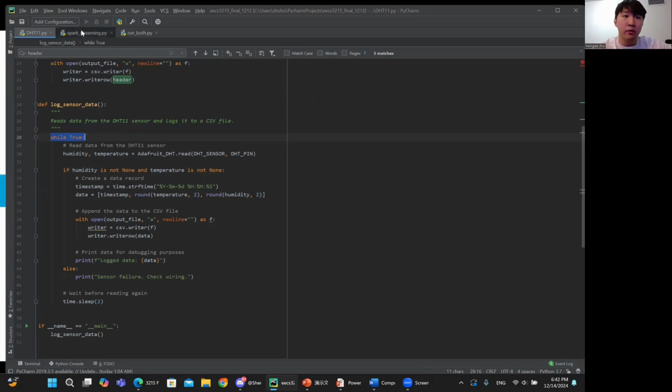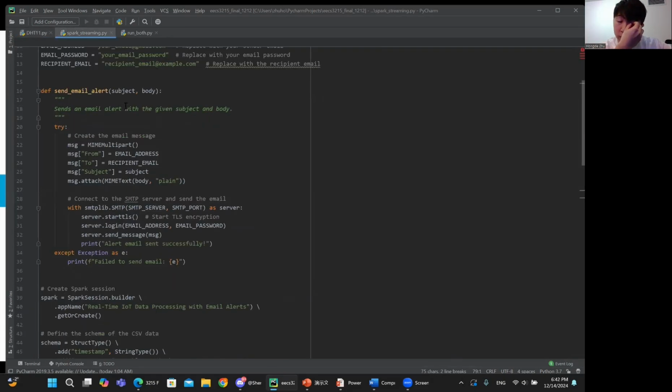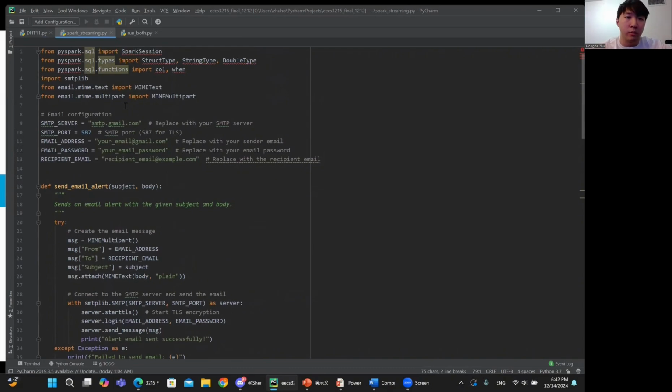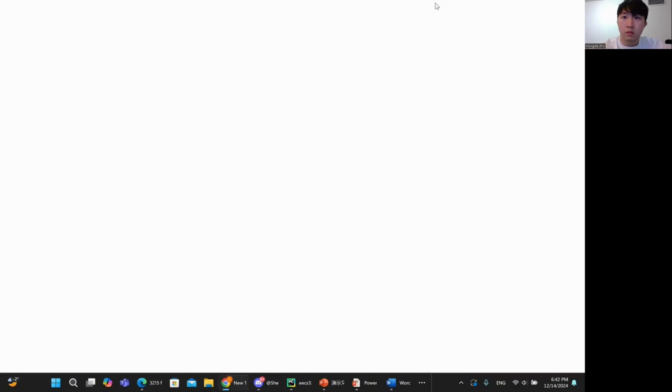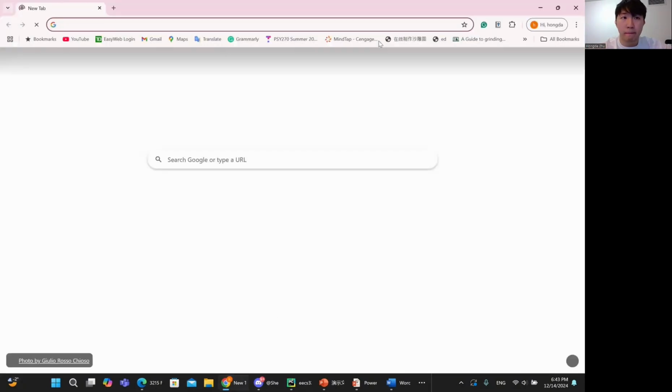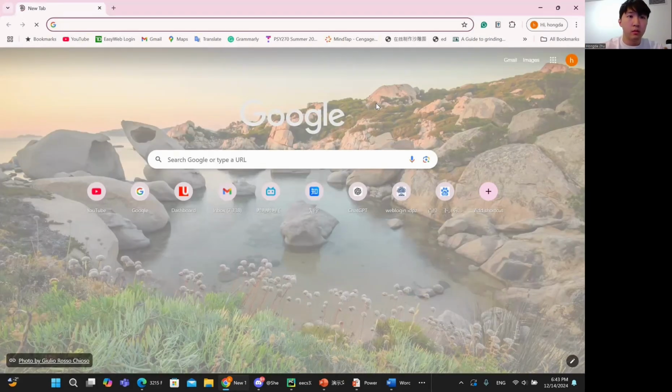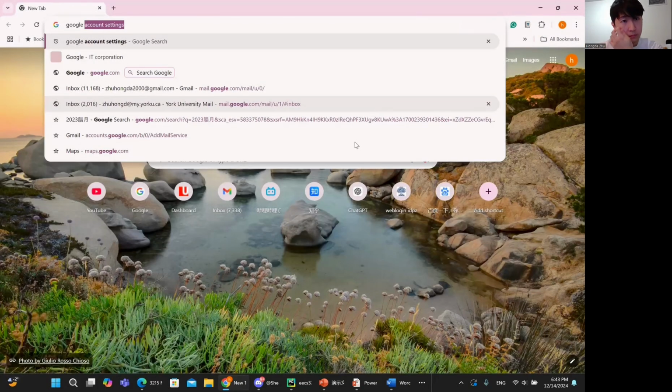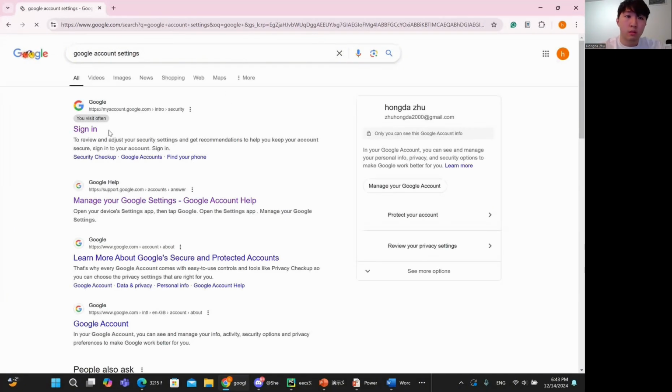And we have a separate Python file called Spark Streaming. What Spark Streaming does is, okay, let's look one by one. So earlier I talked about the email part, and I said that I'm gonna talk about how we get the email password. So I will demonstrate it here. Let's say you open the web and you go to your Google account settings, come to my account.google, click sign in.